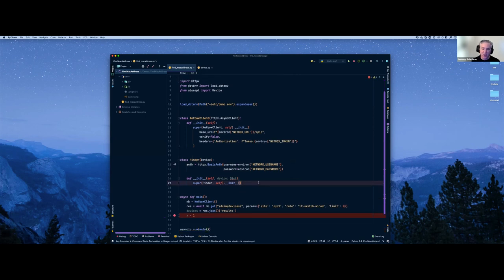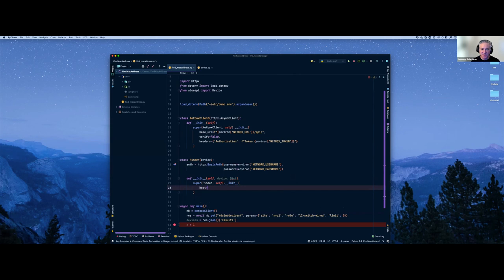Okay, so I do know that I need to provide the host variable, which would either be the IP address or the host name of the device. Now, I'm running this on my laptop, so I don't have DNS to all of these devices. So I'm going to have to use the IP address that comes from this device record.